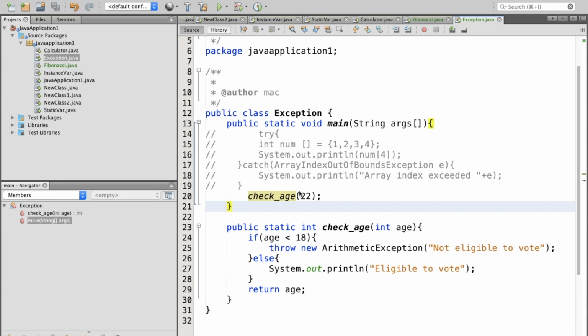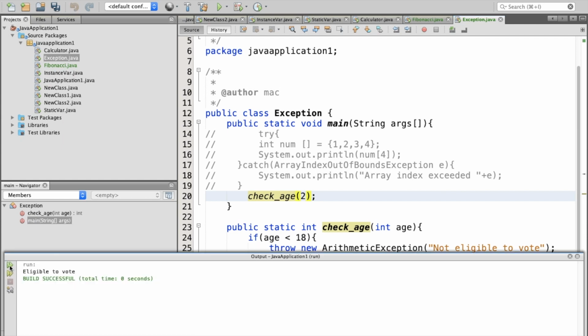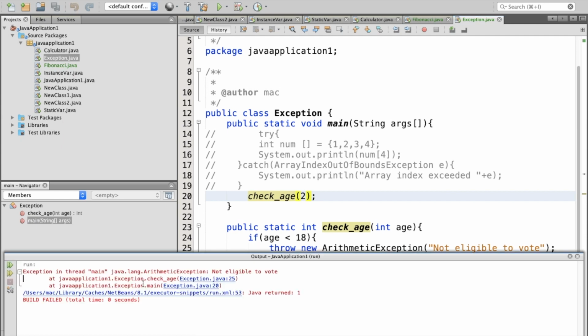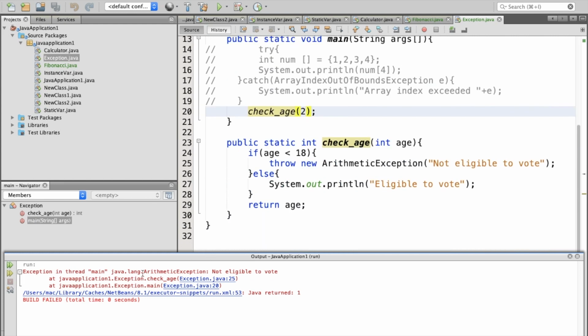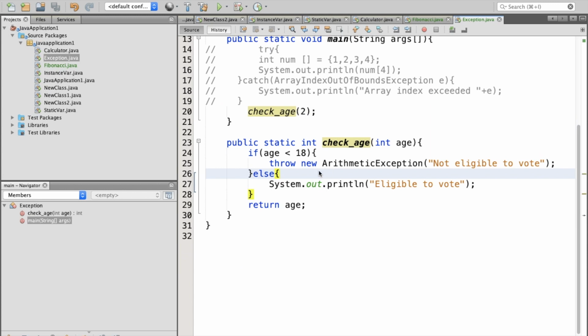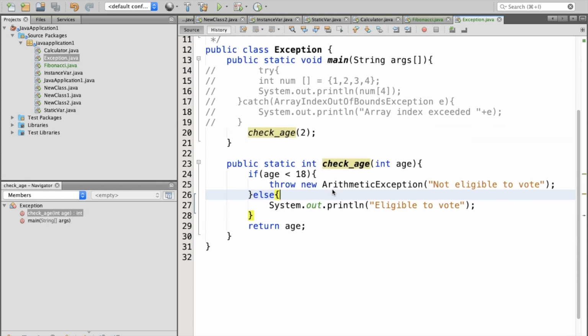So back to this program. If I put something lower than 18, so let's say 2 here, let's run this program again, and then we have this exception being thrown here, which you can see: exception, not eligible to vote. It's the message that I want to be shown here. So that's one of the ways to throw an exception. So we have another one known as throws.